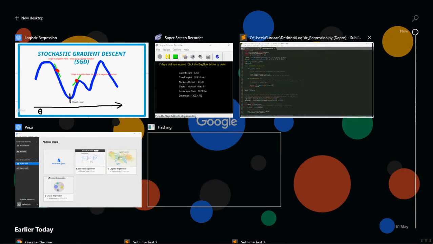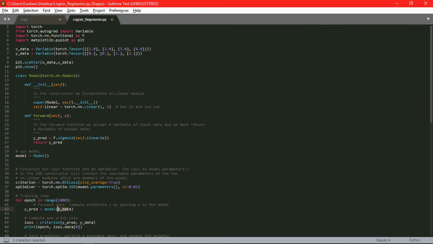So first of all, we import all our necessary dependencies like torch, variable, neural networks and matplotlib. And we have defined two variables, that is x data and y data. X data contains the number of hours a student studies, and y represents the probability, that is 0 or 1. First of all, we plot all these points on a graph using the matplotlib. Then we have defined a class named model, which inherits the neural network module. And inside the constructor, we have defined the linear method. It shows that it takes one variable as an input, and one as an output.